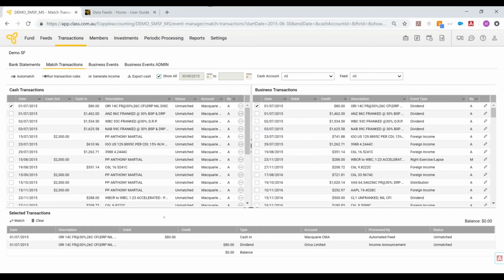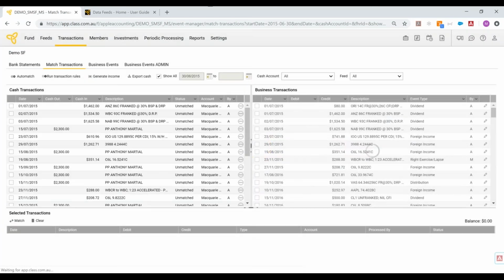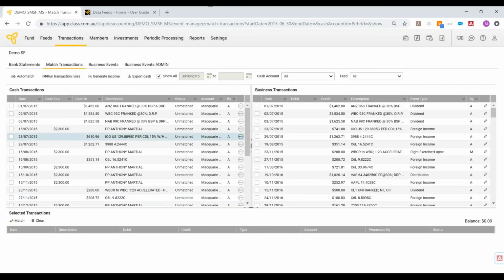If you look down the bottom of your screen, the system will show you the journal entry that it will create for you. And if you're happy with that, you simply hit the match button and the system will match them off. It'll create the journal entry and the transactions will disappear from both sides of the screen. So the goal here is to match off all the transactions. When we've got none left, that's when we're finished.